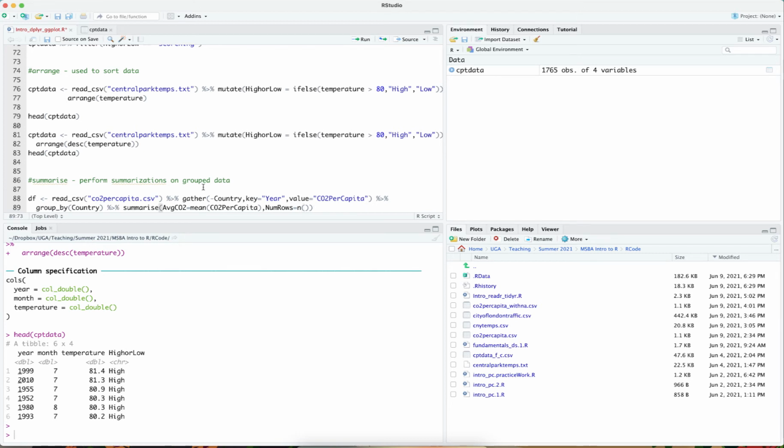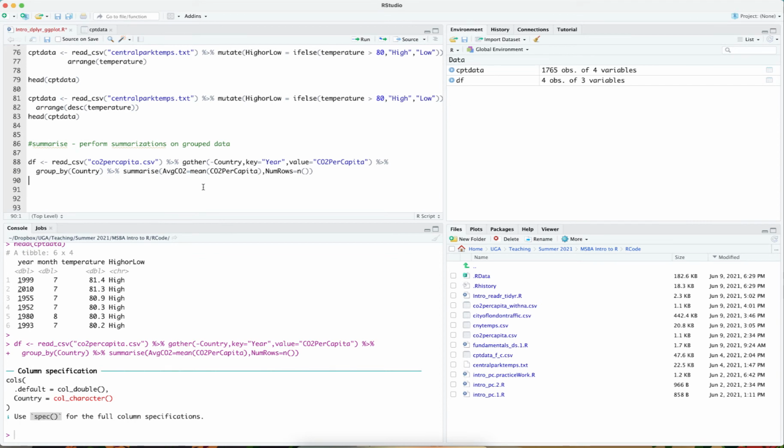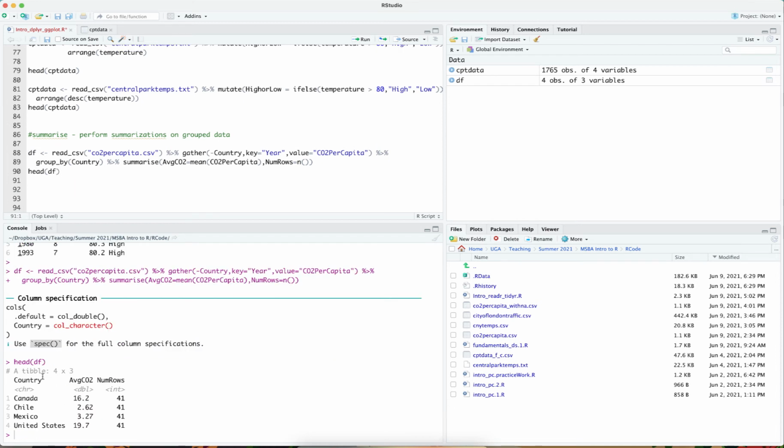Once I do this and execute it, I can take a look at what df is, or I can take a look at what the head of df is, and I see that I have 4 countries. I have a column for average CO2 for each country, and the number of rows that were involved in calculating those values of average CO2. As you can see, what the group by clause is doing is identifying each unique country in the country column and then calculating average CO2 and the number of rows for those values of country.